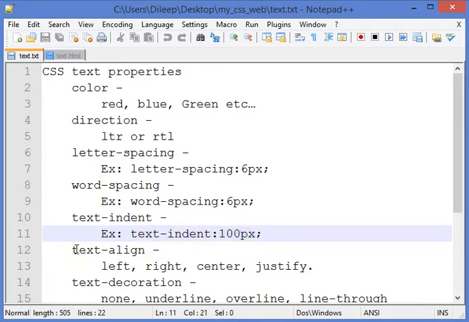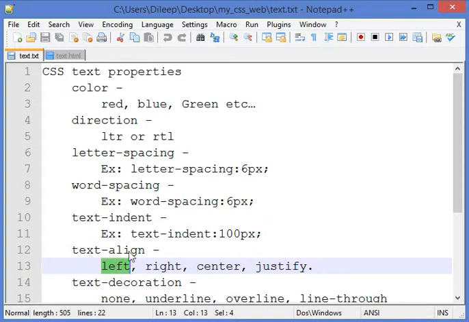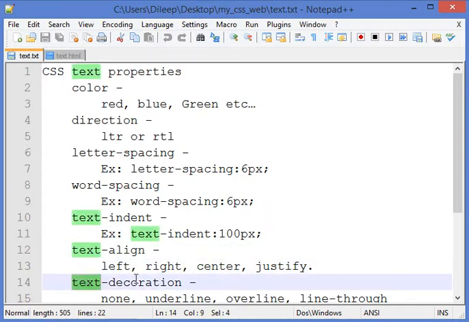Now another property is text align. We can make our paragraph text aligned either towards the left, meaning left align, right align, center align, or justified. These are the same values that we generally use in Microsoft Word documents in order to align our paragraph, right. So these values we can use to align the paragraph in our web page using the text align property. Now the text decoration property.